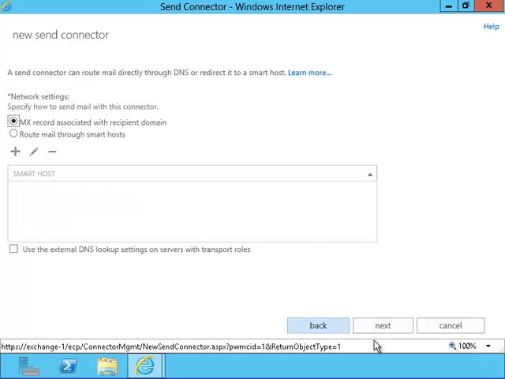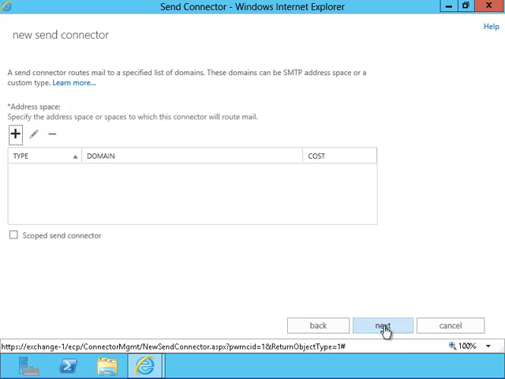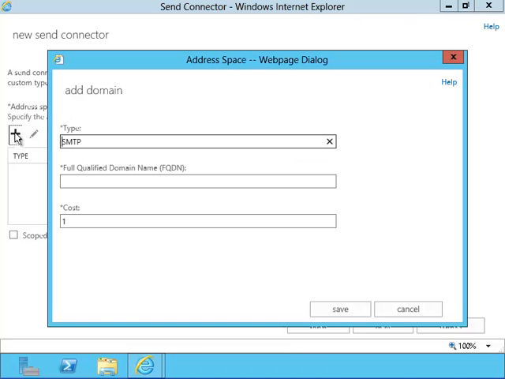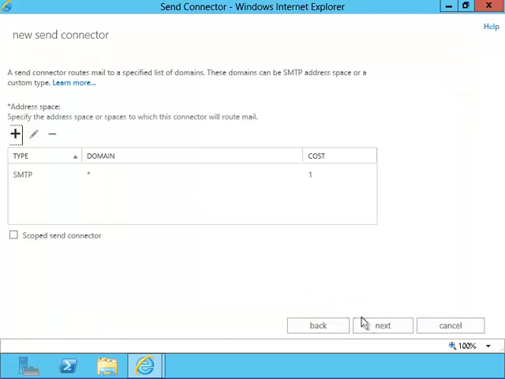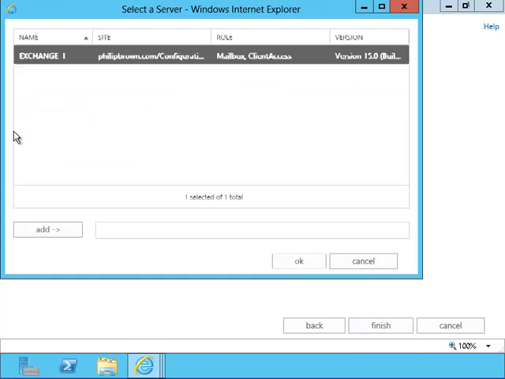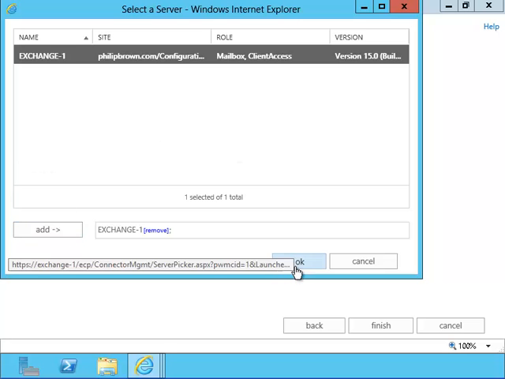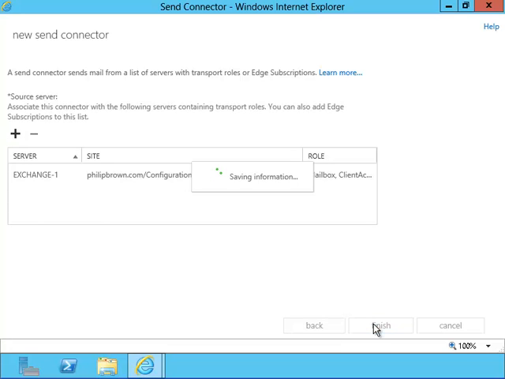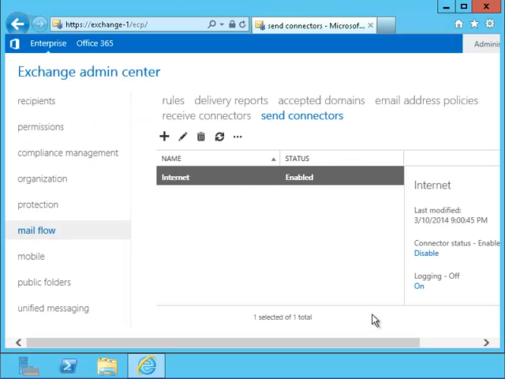I don't want it to run through a smart host, but rather to use MX records to find out where the email servers are. I'll put a star, which is a wildcard or asterisk, to say that I want this connector to be used for anything that does not have a specific connector already set up for it. There goes our internet connector, and it's up and running.